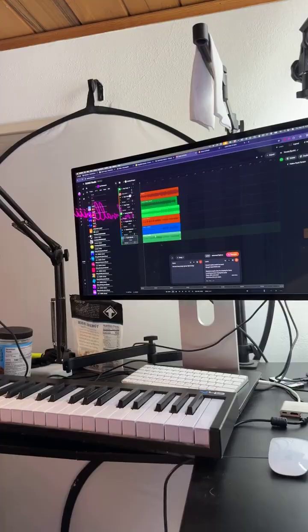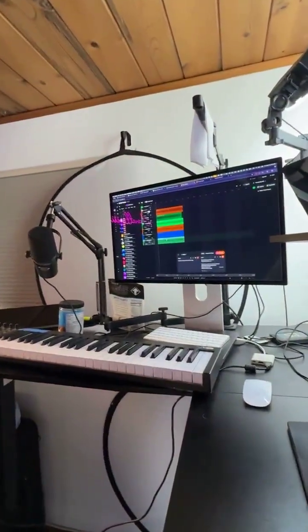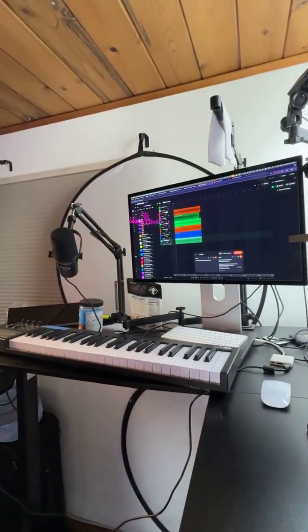Seeing you jam out reminds me of how powerful AI can be. It takes just the burden of will it sound good, and you can just focus on experimenting and actually learning. That is my goal. That's the goal.